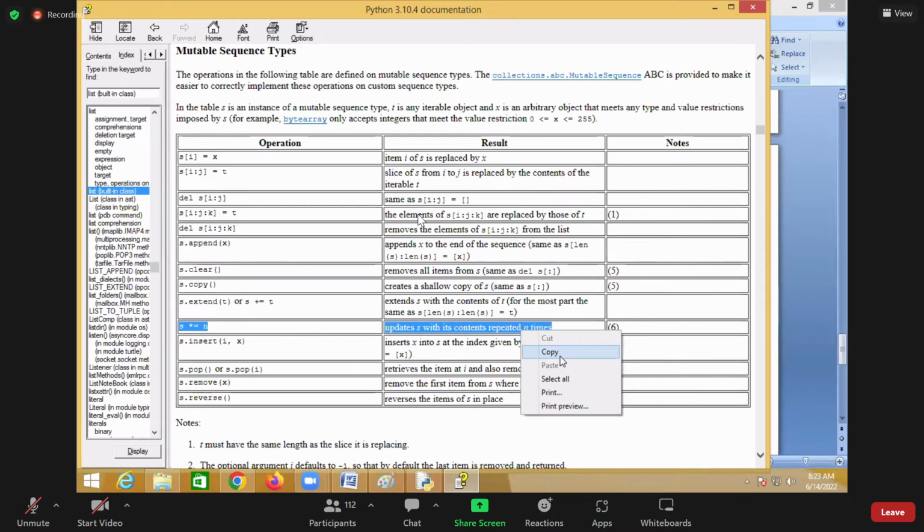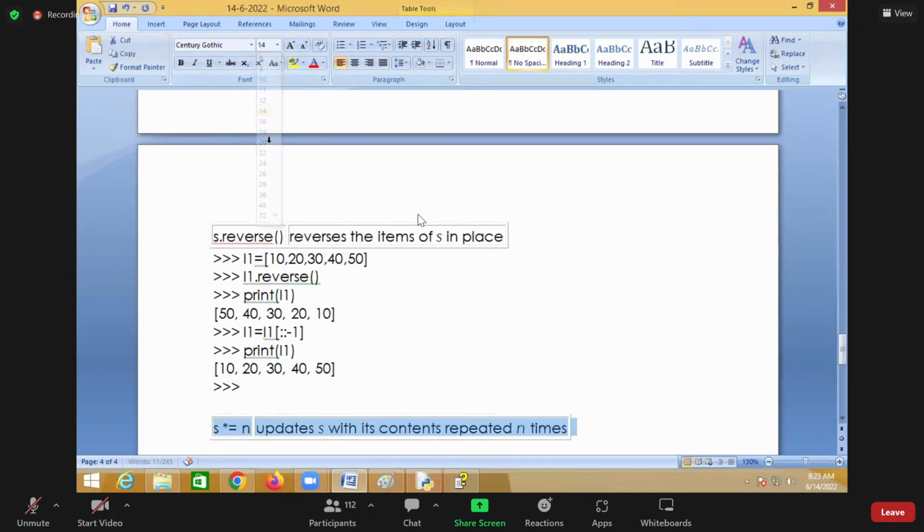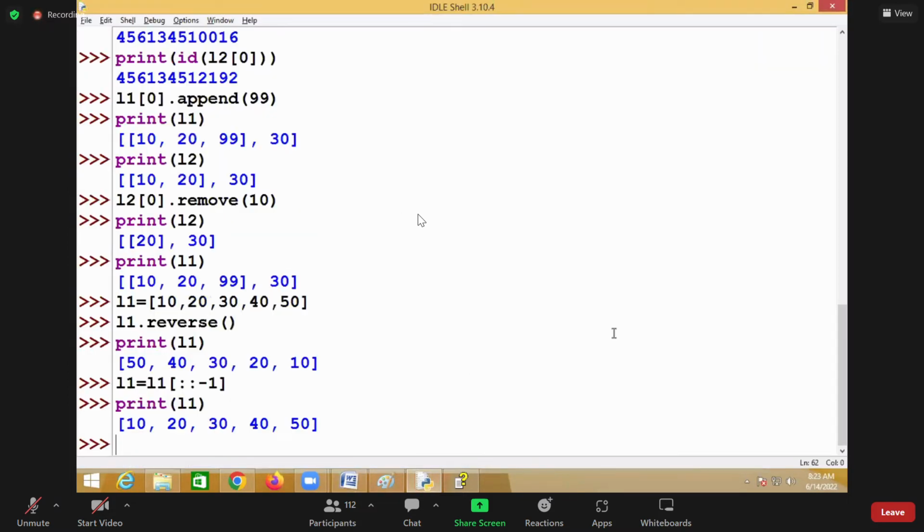And there is a repetition method. If you want to repeat a list a number of times, you can repeat it by using the star operator. Now you can repeat a list or a sequence a number of times using the star operator. There is a list containing 1, 2, 3.